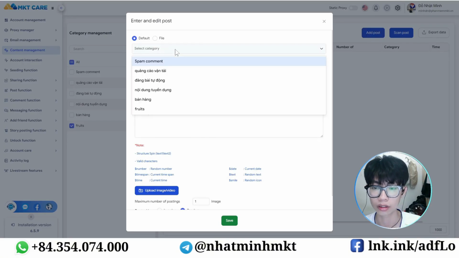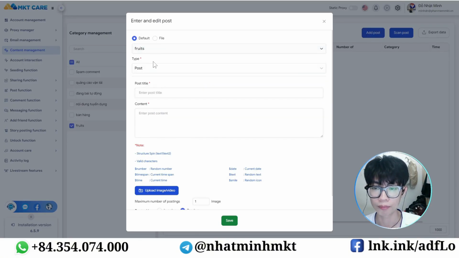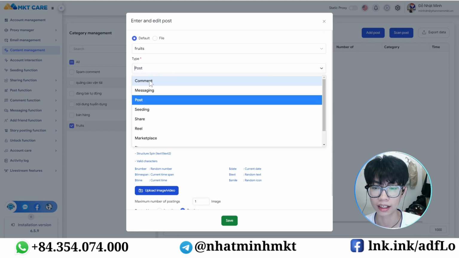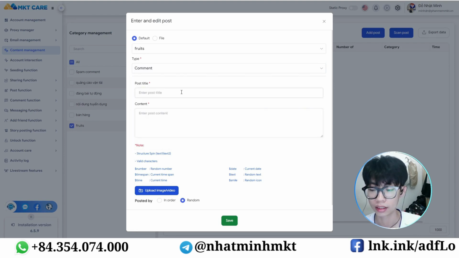We select the category type as the one we just created. Next, for the type, we set it as comment type. For the title, you can write something like orange, apple, or any type of food to make it easy to distinguish. Just enter it here. For example, apple.